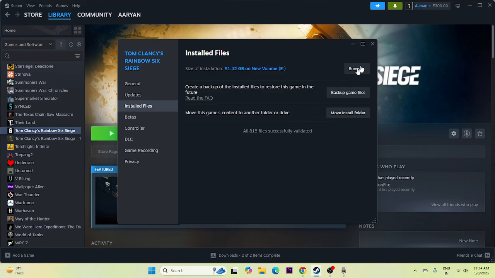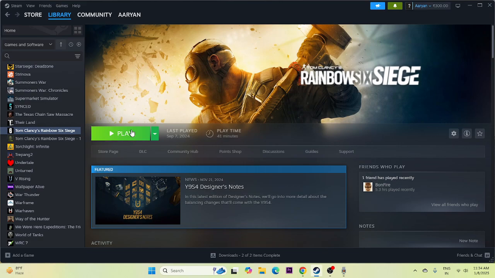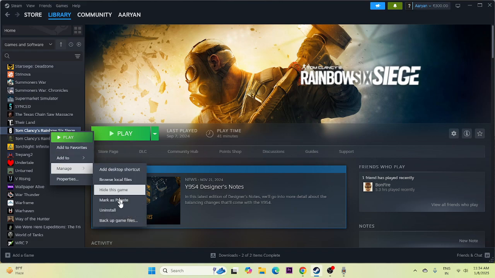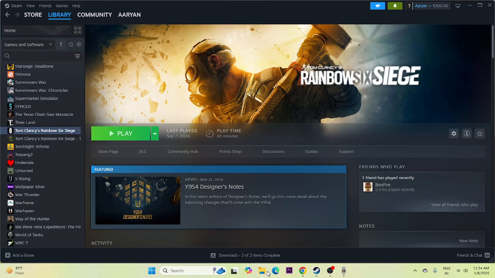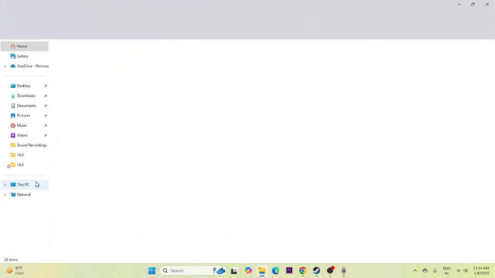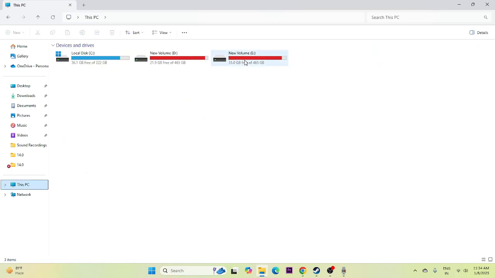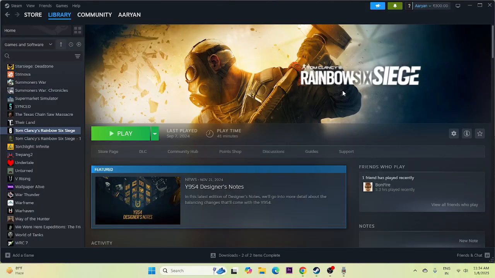So now once files are successfully validated, just close everything and try to launch the game. Last and the least step, we need to go over here, go to the game and go to manage and uninstall the game. And we have to reinstall it back, but should not be installing back on the same local disk, but you have to try either a new local disk over here or install it on C. So these are the possible workarounds, and I hope this video is helpful.